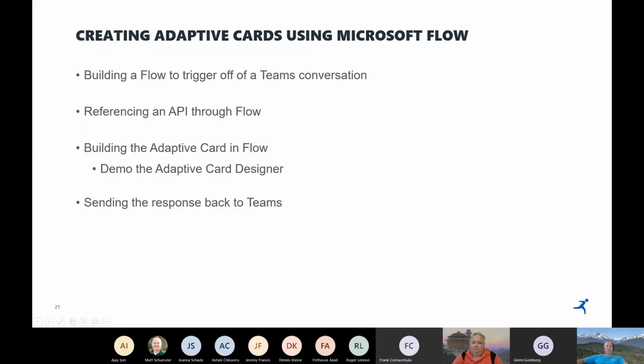Not much left here to talk about, but here's kind of what we did. Building a flow to trigger off a Teams conversation, and I even showed you how to do a conditional action in there, referencing an API through the flow, calling that API that we called for the drinks lab, building an adaptive card in the flow, demoing the adaptive card designer, and then sending a response back to Teams. That response had the adaptive card in it, and I showed you how to do that.